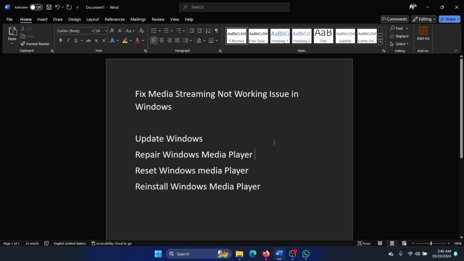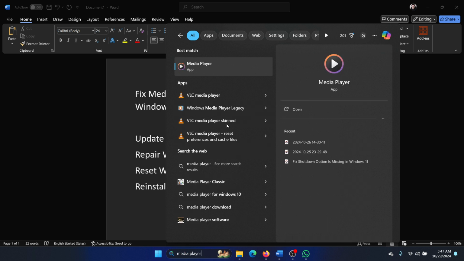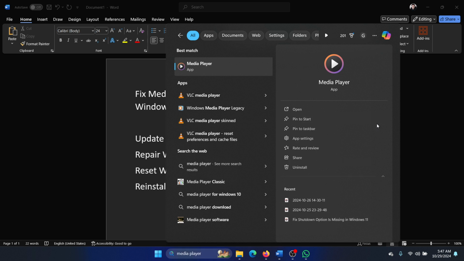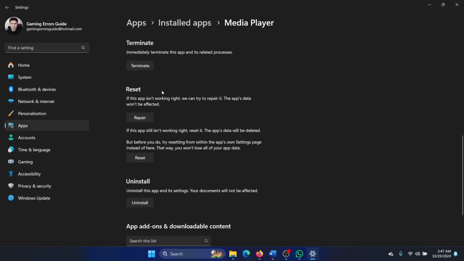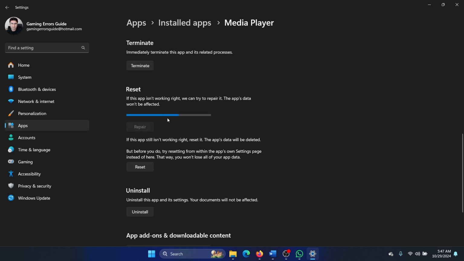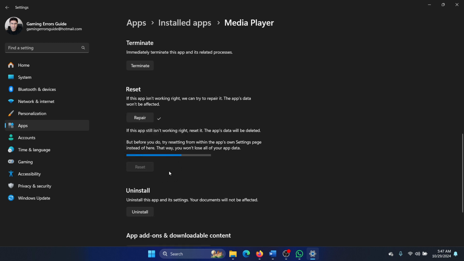And how would you do that? So search for Media Player in the Windows search bar. In the right pane, click on this downward pointing arrow and then select App Settings. Now scroll down. First click on Terminate to terminate the process and then repair it. Wait till you get a tick mark here, then reset it and wait till you get a tick mark here.